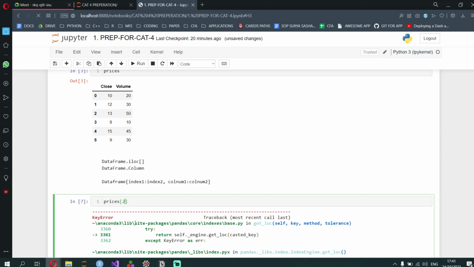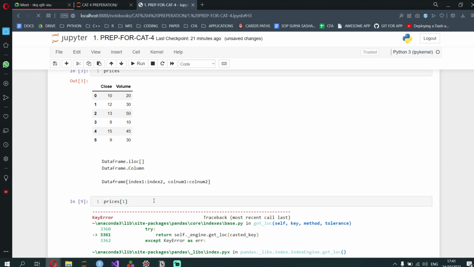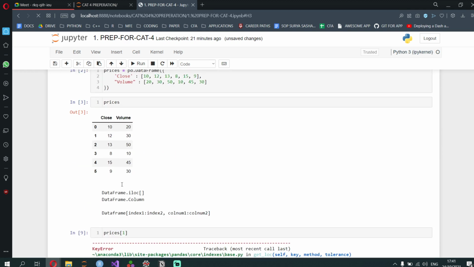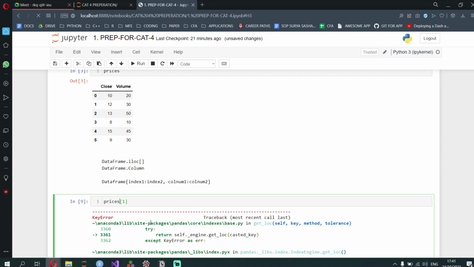If I put close, it will give me the close values alone. So the key of close is there, but there is no key called 2. Even if you put 1, it won't come. The reason is you need to call these by their name, like close and volume. If you wanted the third row alone, you need to put dot iloc of 3.